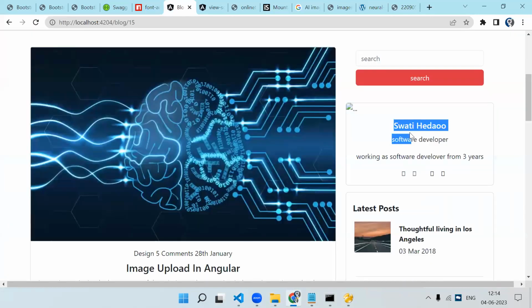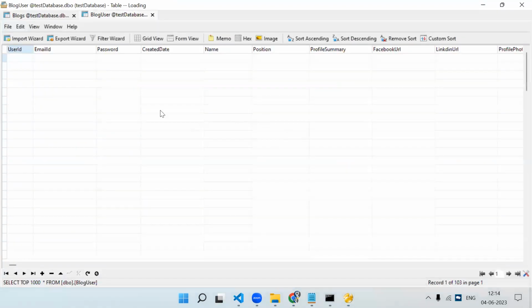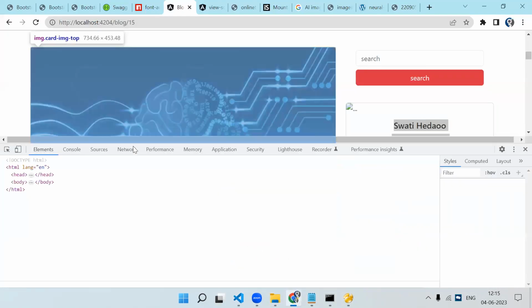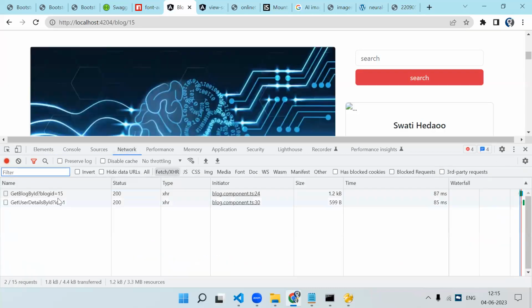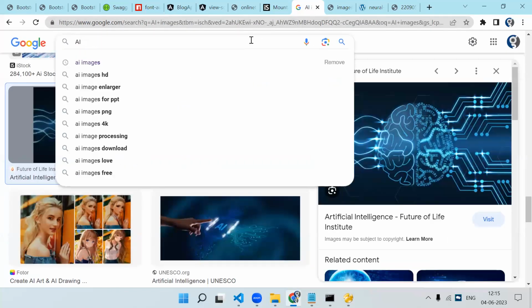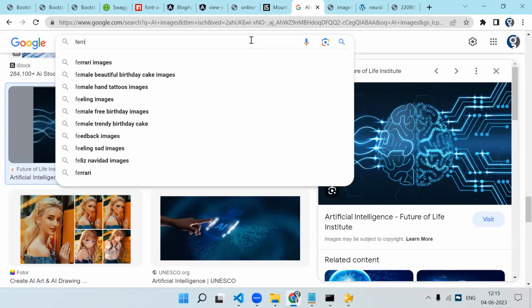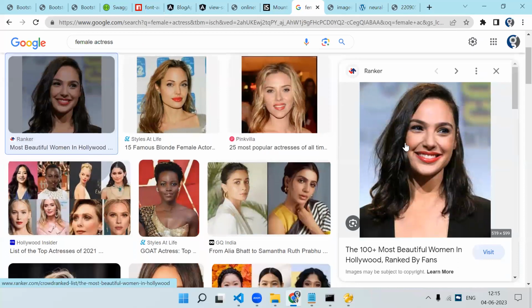Yes, so you can see details are coming. Now we just need to add some image in the particular user detail. Let's check what was the ID. So user ID was 1. So let me just add an image. Right, so let's just add an image.